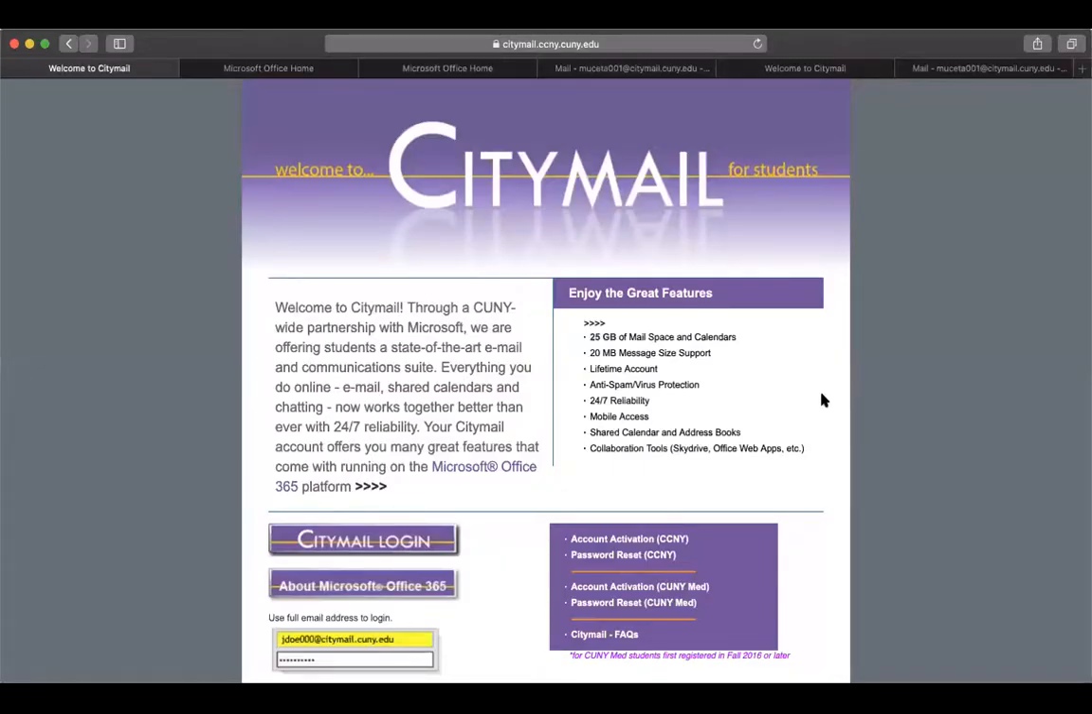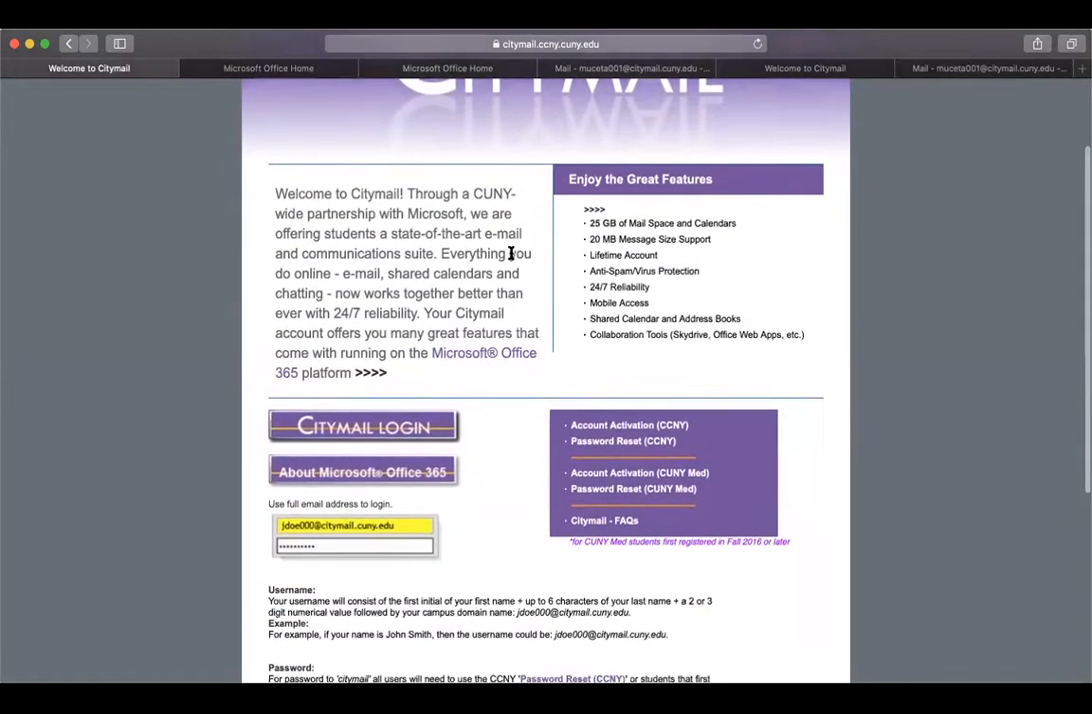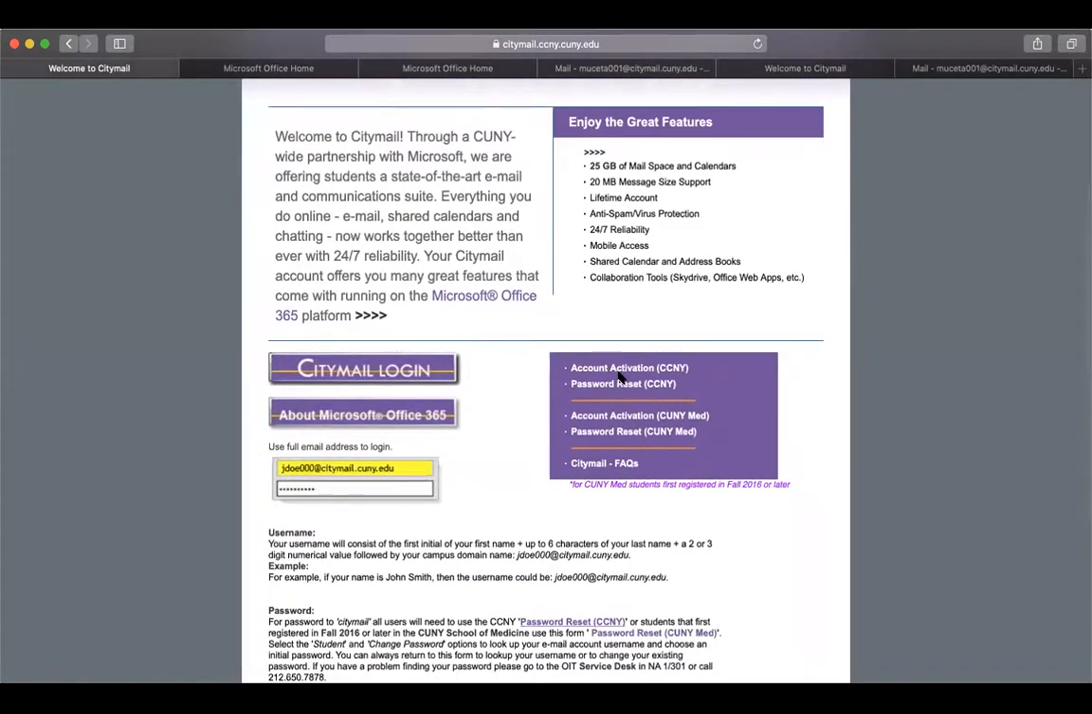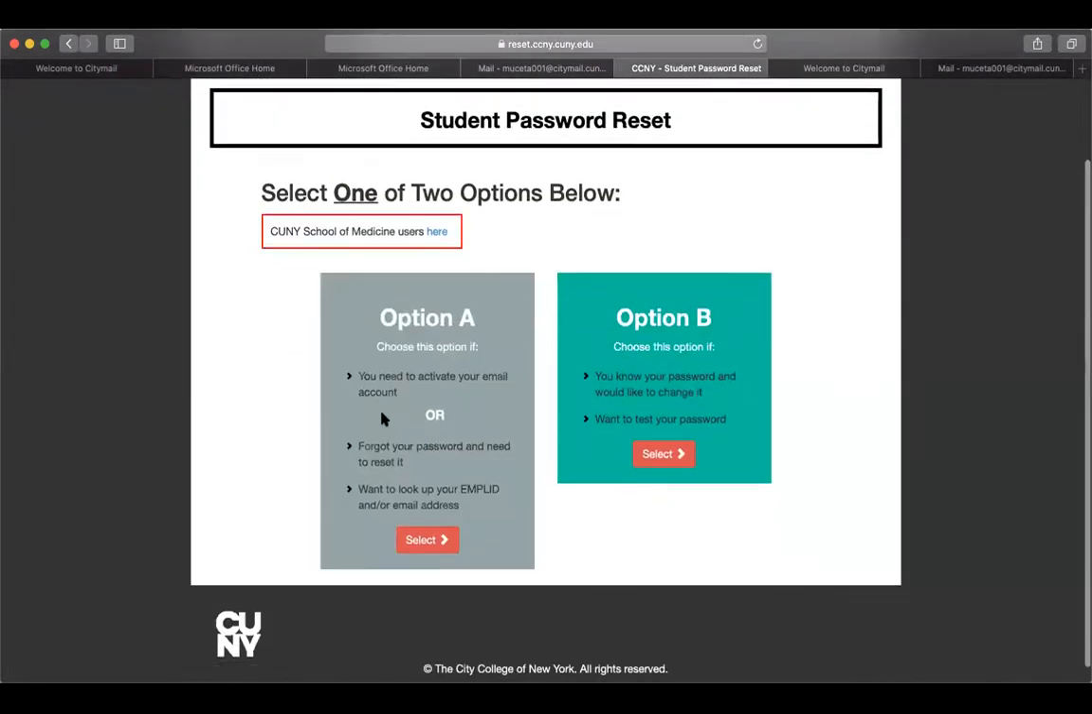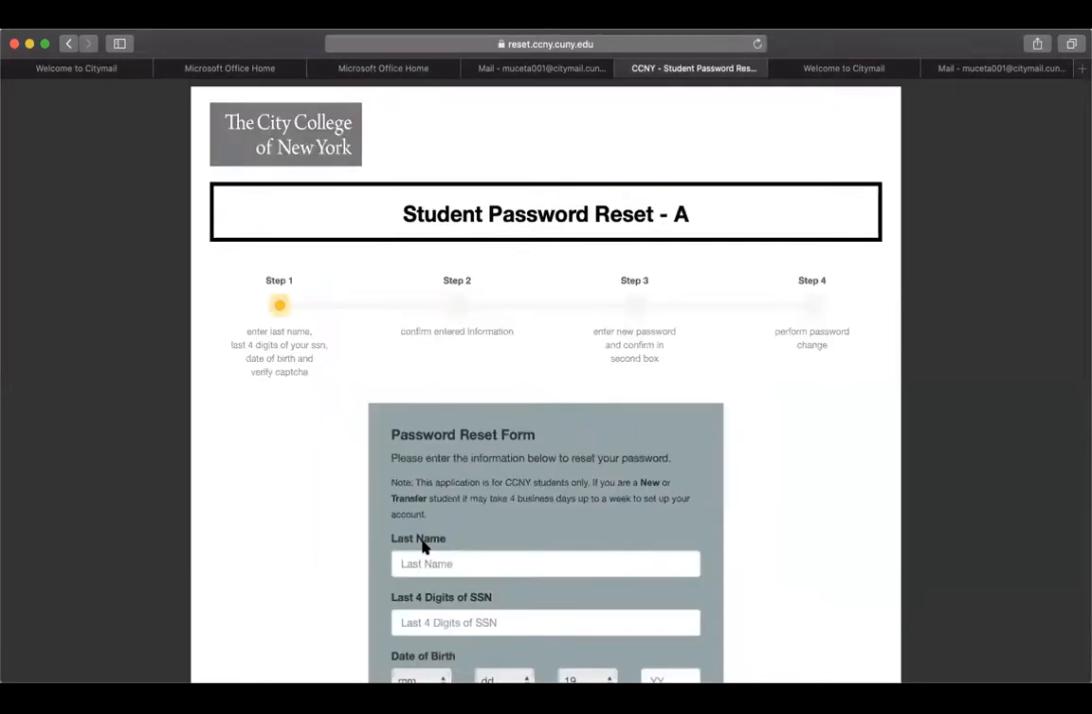So after you put in the search bar the link shown in the PowerPoint, which is citymail.ccny.cuny.edu, it will take you to the main page. In here, this is where you're going to click Account Activation. And here's when you're going to get your option A or option B. If you need to activate your account, you need to automatically click option A.